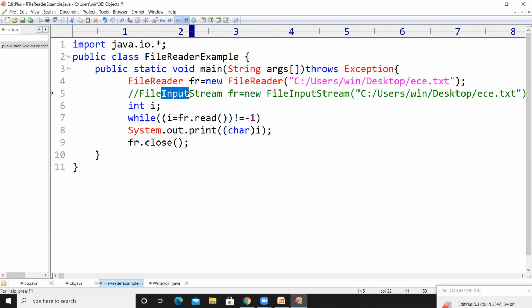And similarly, if we want to read the data from the file by using the character oriented classes, we have character oriented classes. The class names which end with Reader or Writer are called character oriented classes. The class names having Reader are used to read the data. The class names having Writer are used to write the data.